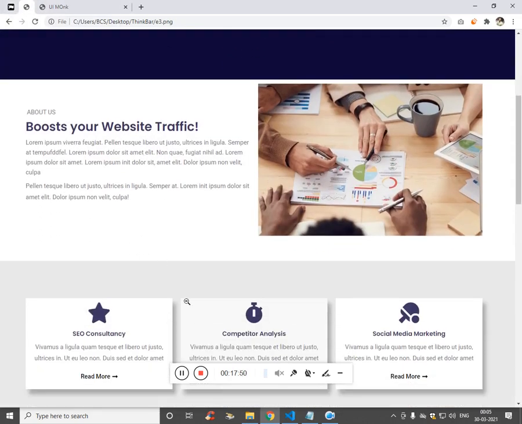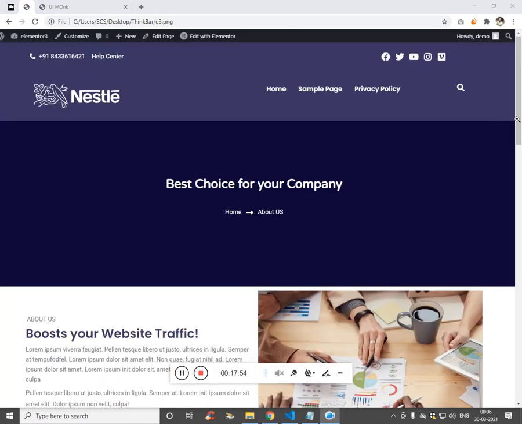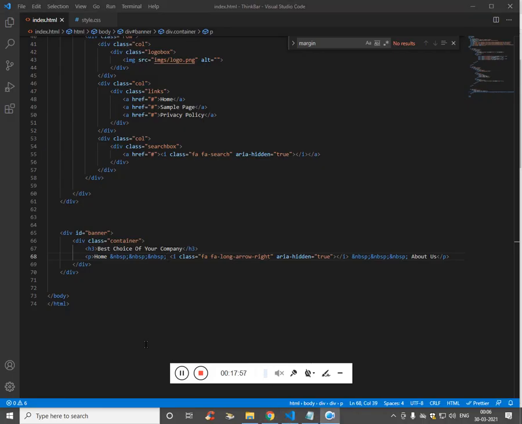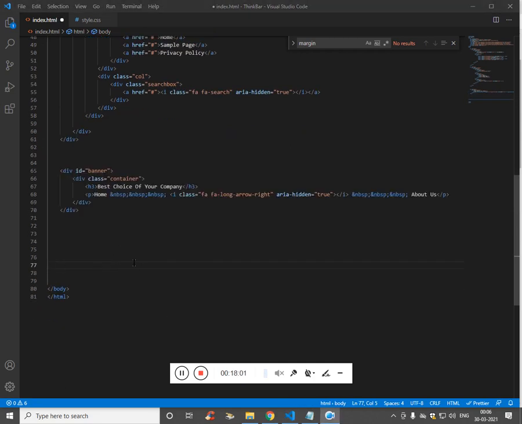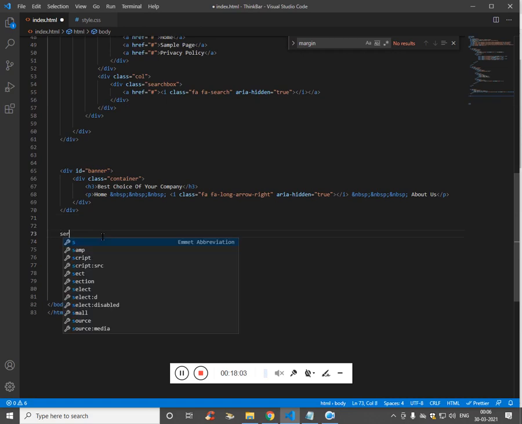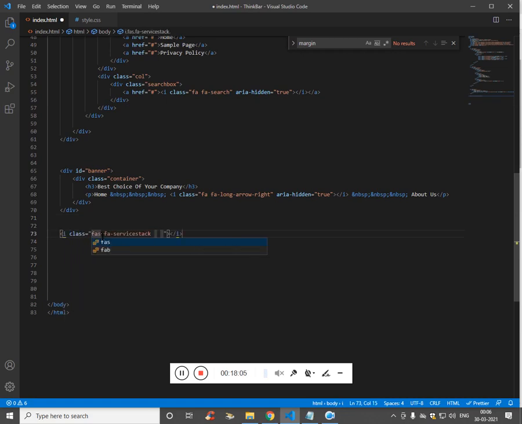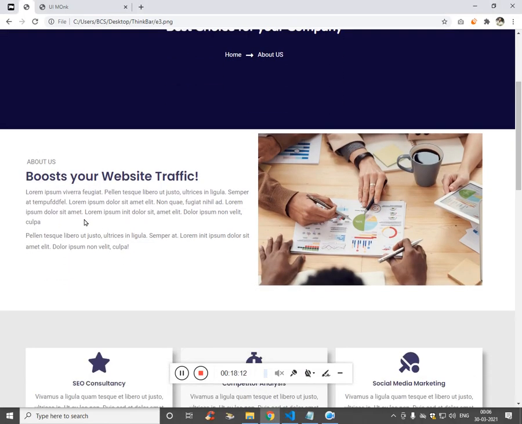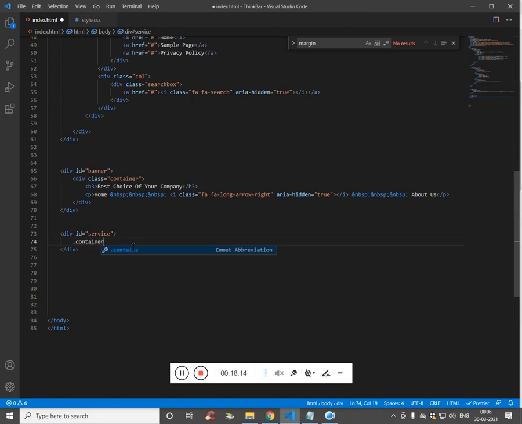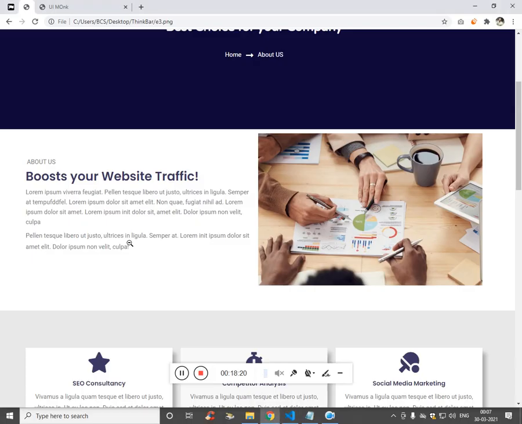Now let's work on the grid section, column section again. Great. Now let's call this section as what? Service section. Let's make this as an ID. Inside the service we have container. Inside container we have row. Inside row we have column, 2 columns.